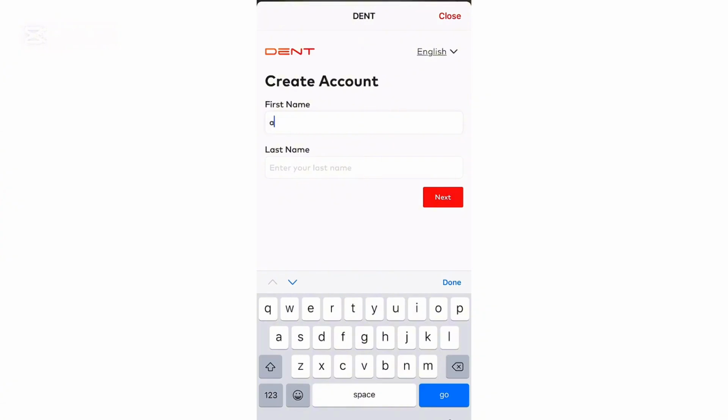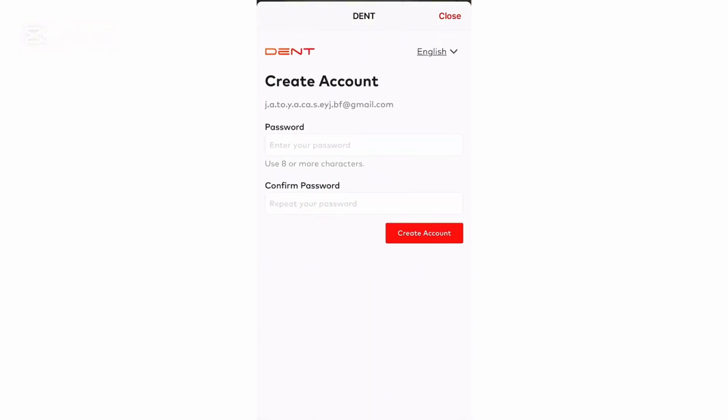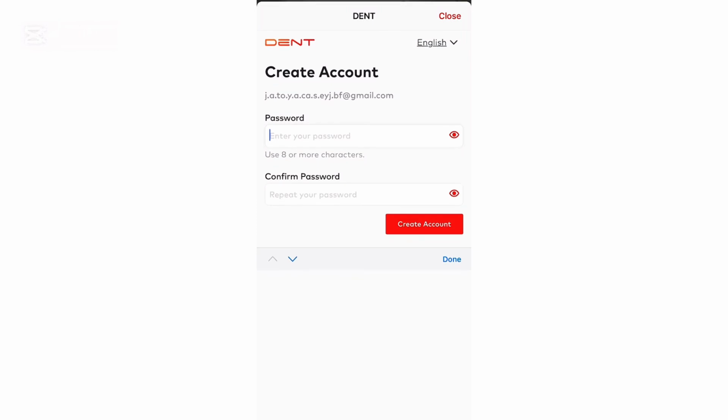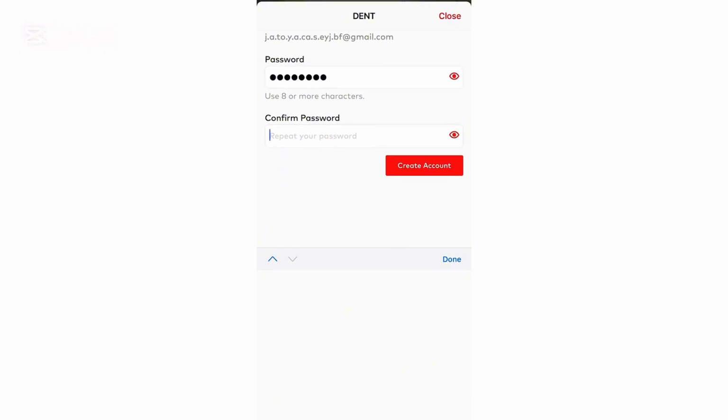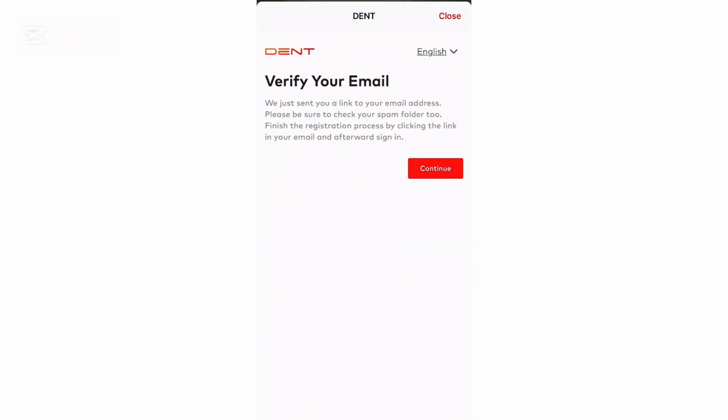Okay, this one is available, so I'm going to enter this name. Let me enter a random name. So I'll go with the random name, Tech. All right, so let me enter a password. The same password at the first, then make sure you enter the same password as confirm password, right? Then after that, click on create. Then you're going to verify your email.